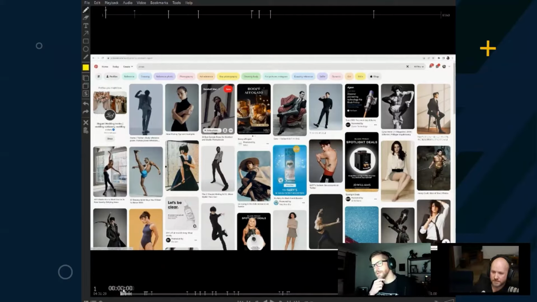So how I would usually start is pick a pose. I would usually use Pinterest for this. If you don't use Pinterest, it's really useful for finding poses because it kind of recommends you more poses as you go. If you just type in dynamic poses, you'll get a bunch of this stuff.